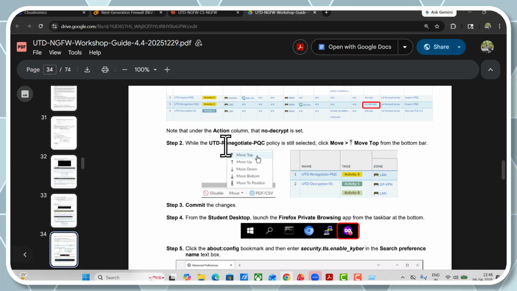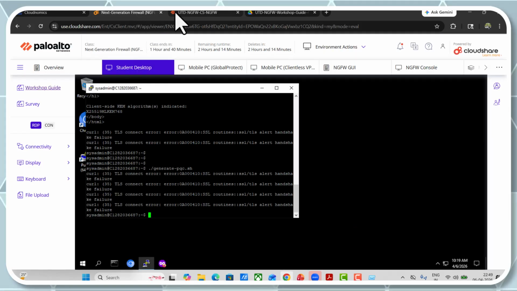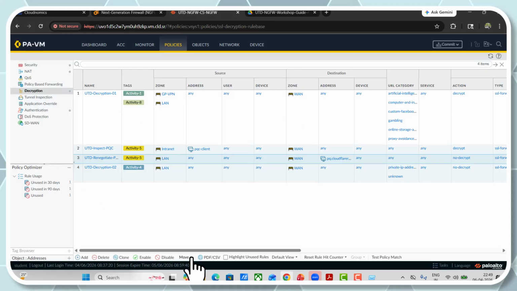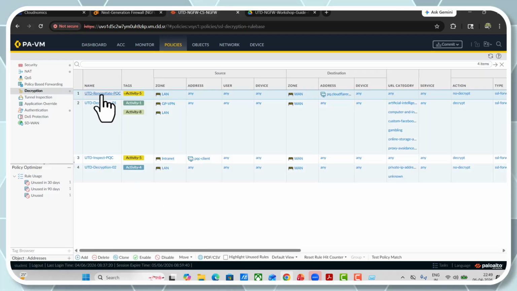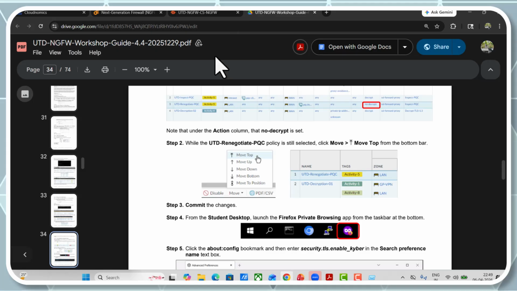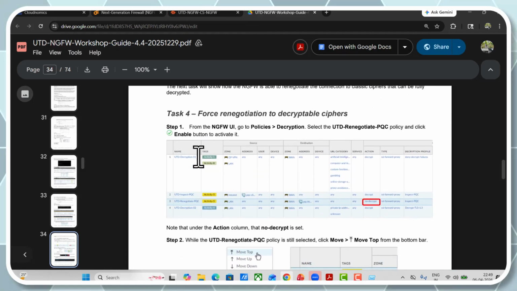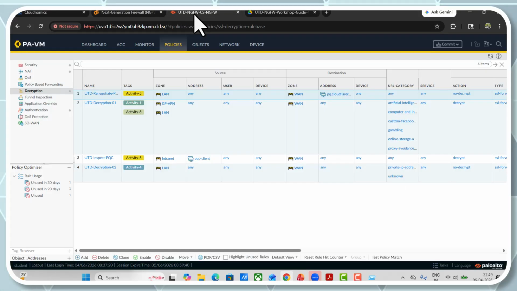With the UTD renegotiate PQC still selected, move up from the bottom bar and commit the changes. UTD renegotiate PQC, move to the top. Okay, we need to move it to the top. So let us move it to the top. So we have moved it to the top, and also the action should be no decrypt. Okay, let me see. The action is no decrypt.